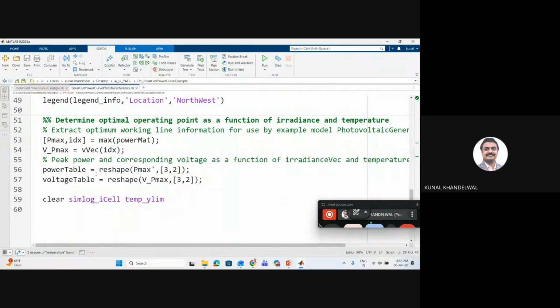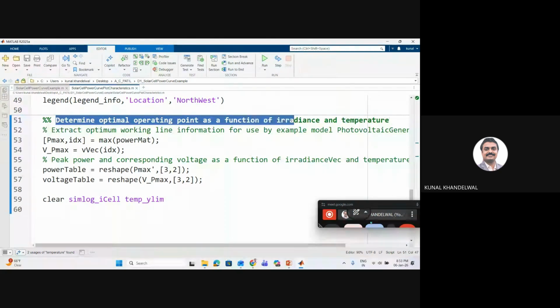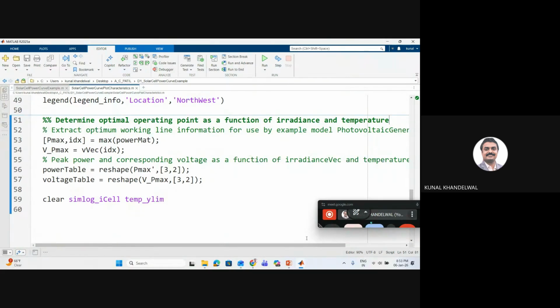Then what we'll try to do is find the max value so that we can get P max and V max. This is nothing but determining the optimal operating point as a function of irradiance and temperature. So how can we do that?